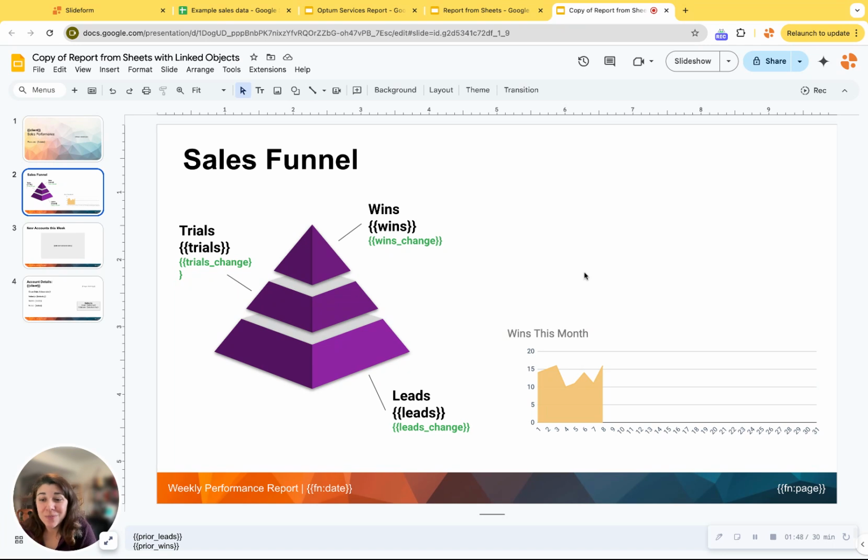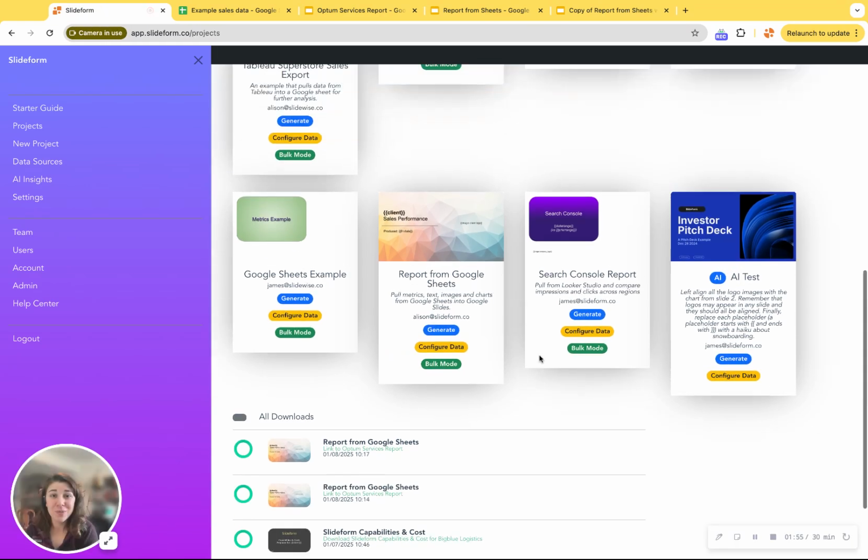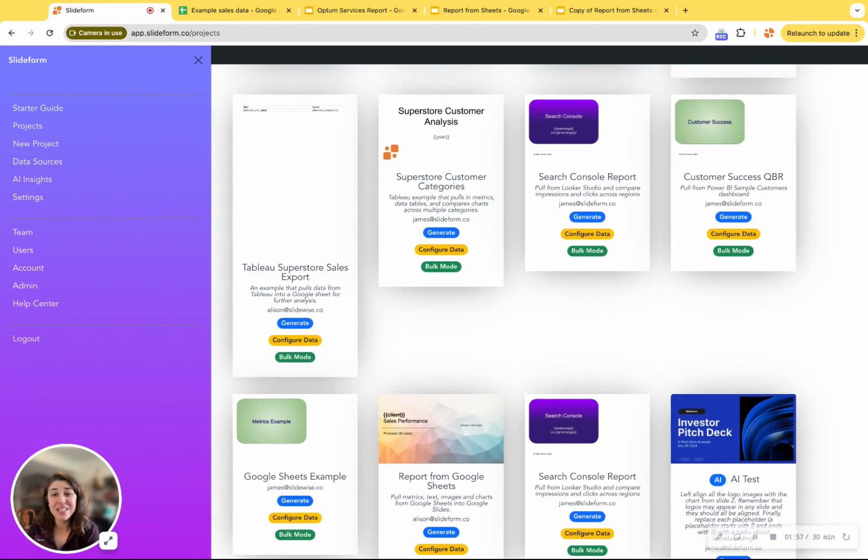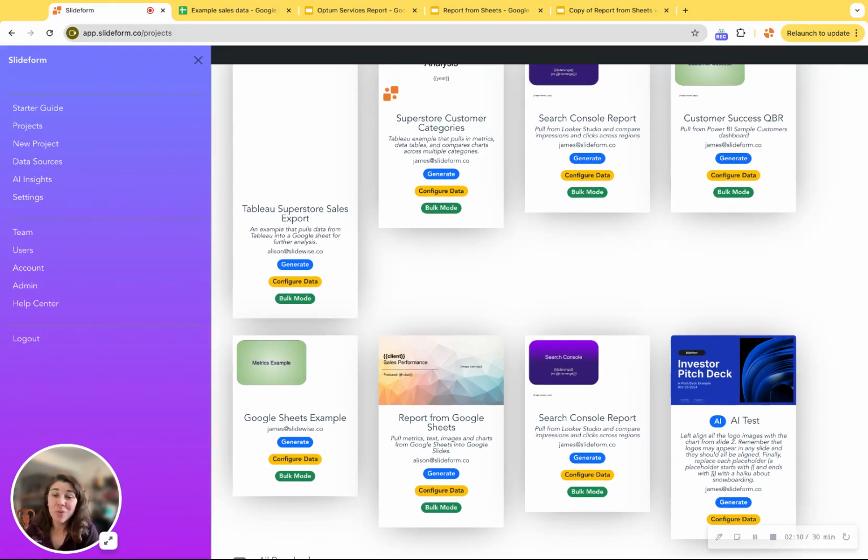So to overcome some of those challenges, we recommend you check out Slideform. Slideform is an automation platform that looks like this, and it's built to easily pull data from one data source like Google Sheets into presentations, documents, and reports. And we can do this automatically across multiple clients and multiple data sources to truly automate your reporting from data source to the presentation. Let me show you how it works.